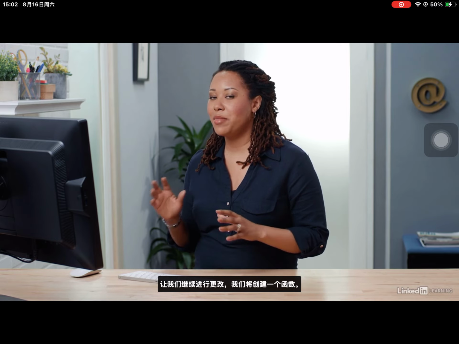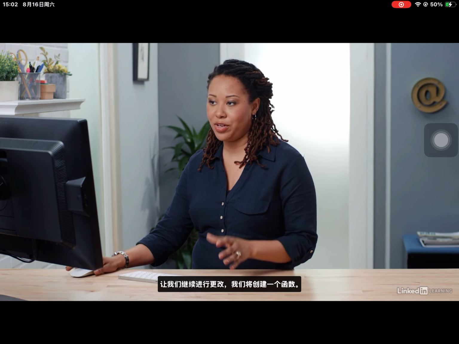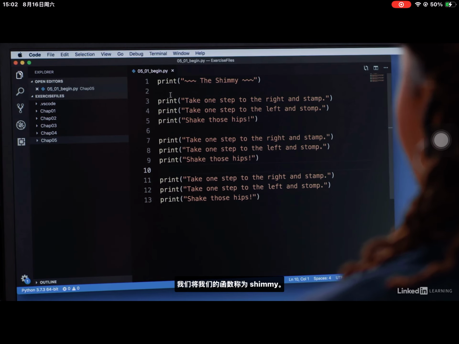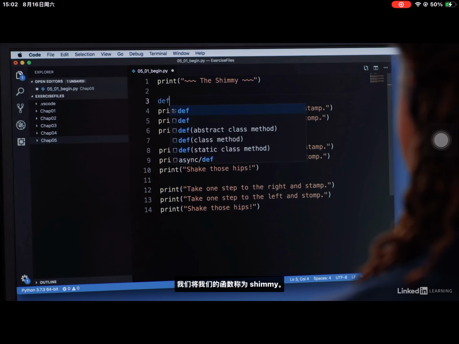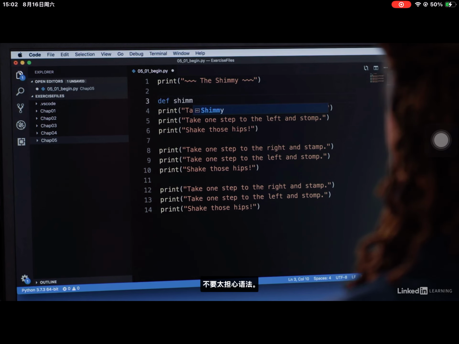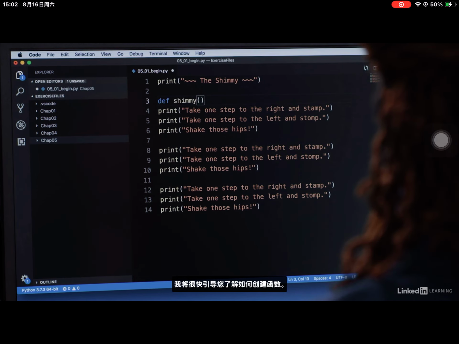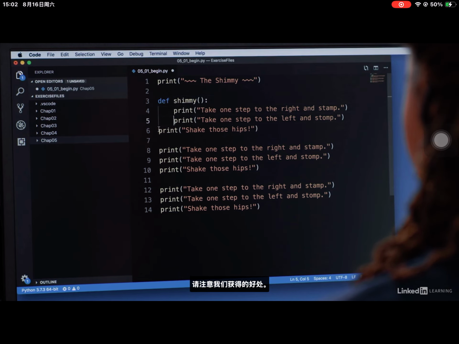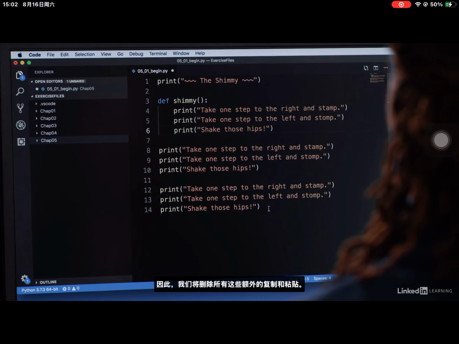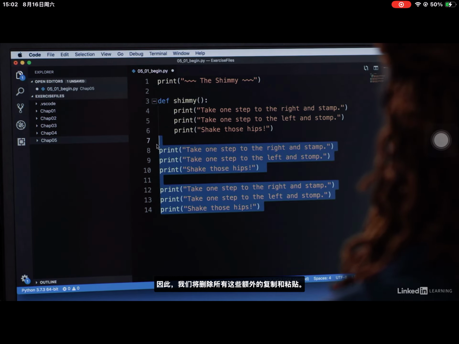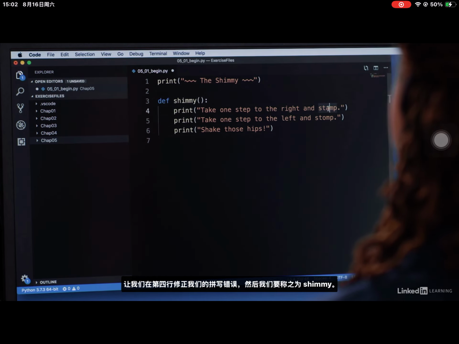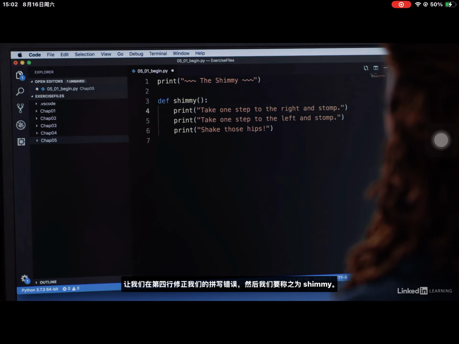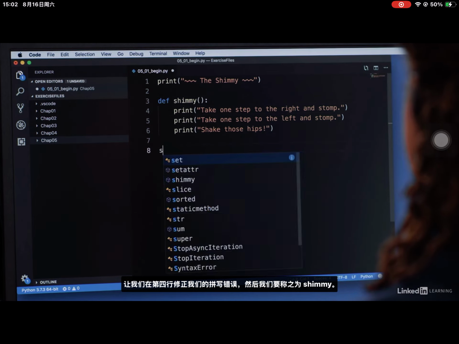Let's go ahead and make a change, and we're going to create a function. We're going to call our function shimmy. Don't worry so much about the syntax. I'm going to walk you through how to create a function shortly. Just notice the benefits that we get. So we're going to delete all of this extra copy and paste. Let's fix our typo here on line number 4. And then we're going to call shimmy.